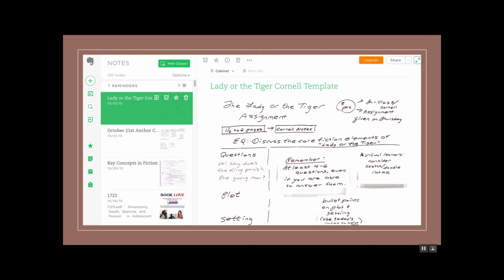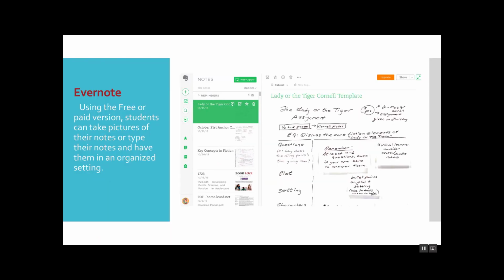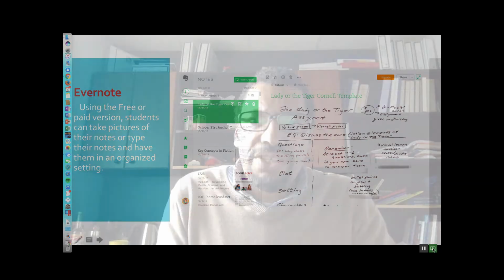You can record off of it. You can organize yourself pretty well. There's a video showing this as well. Using the paid or free version, students can take pictures of their notes or type their notes and have them in an organized setting. Now remember what I told you.